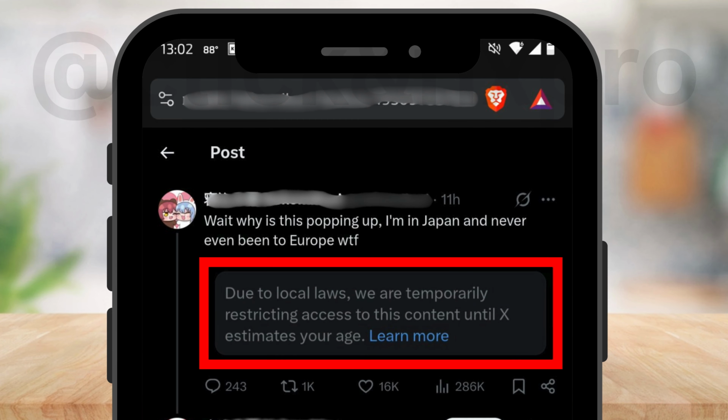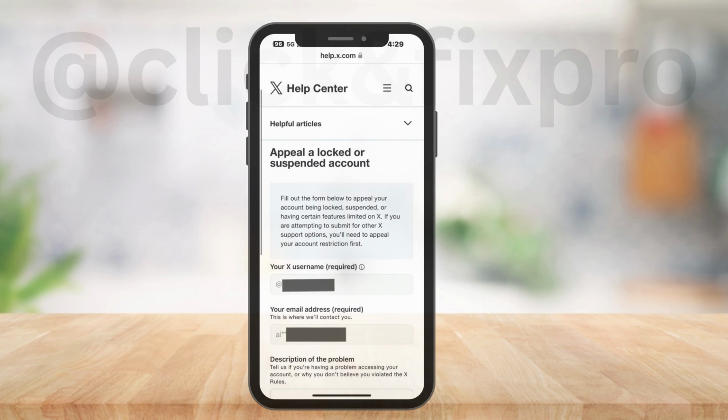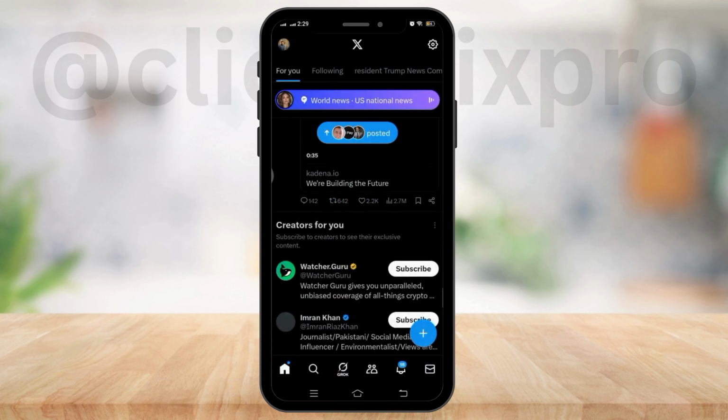X? No worries. In this quick guide, I'll show you exactly how to change your age. Plus, if needed, I've added a Twitter X appeal form link in the description to help you unlock your account. Let's get started. Open the Twitter X app on your phone.